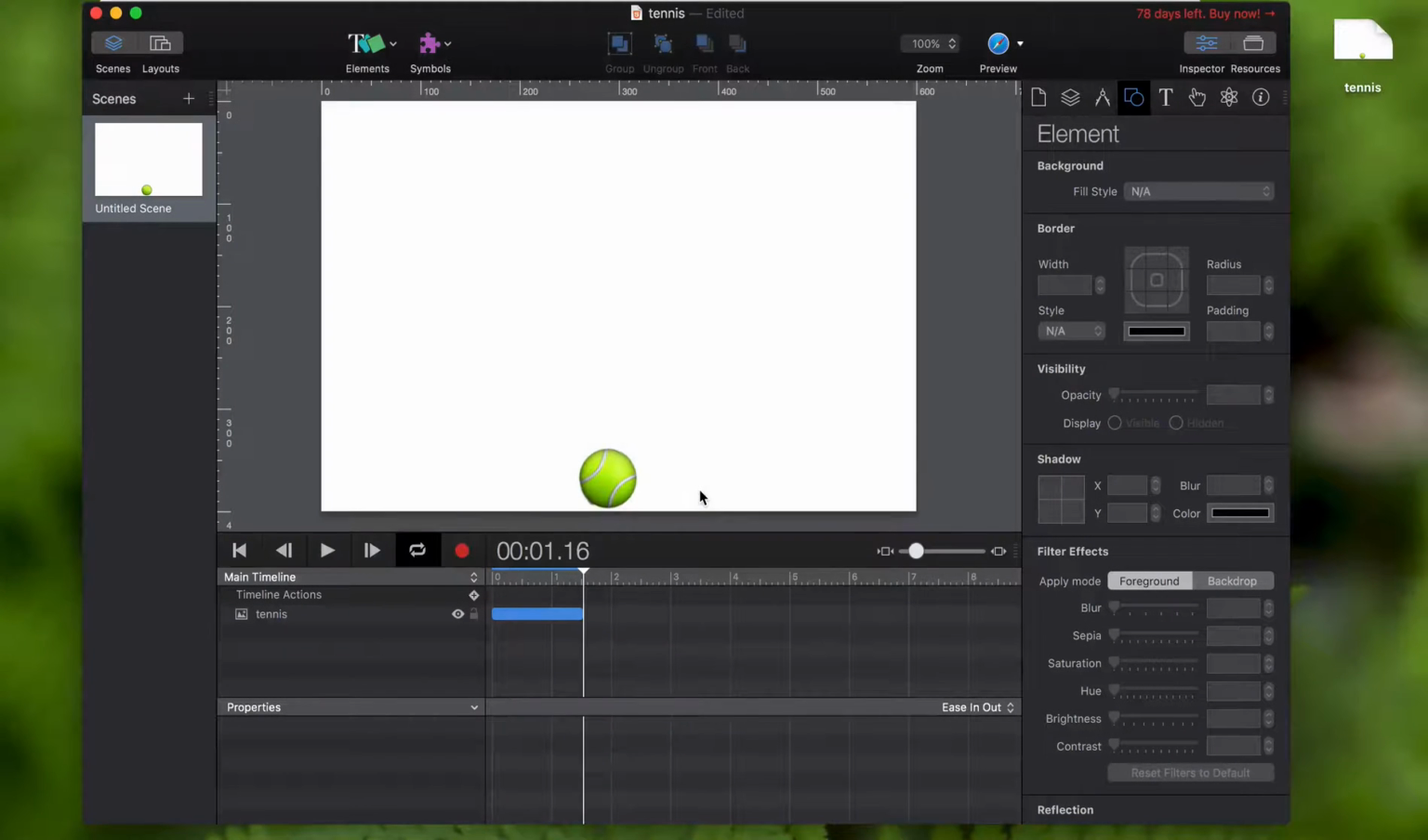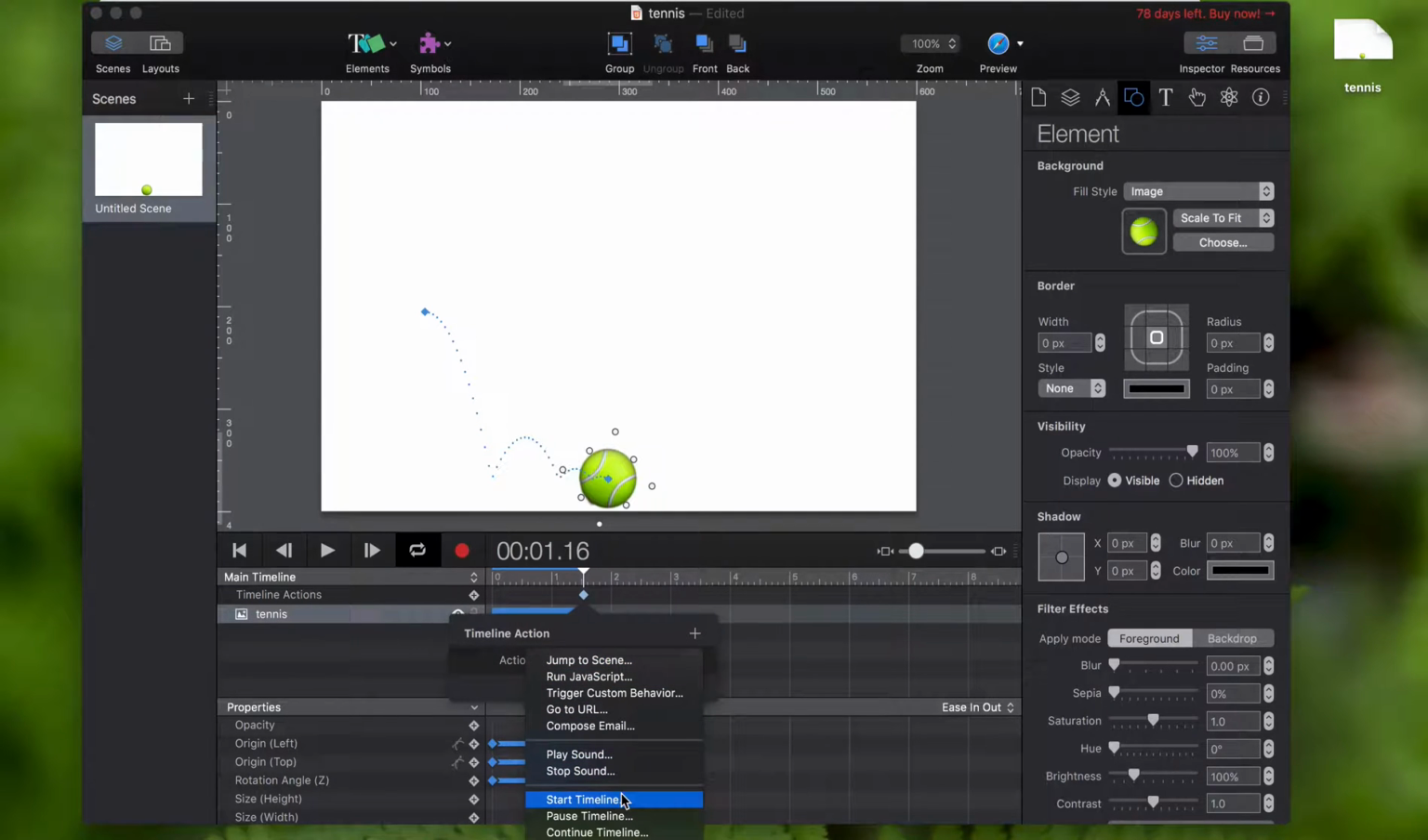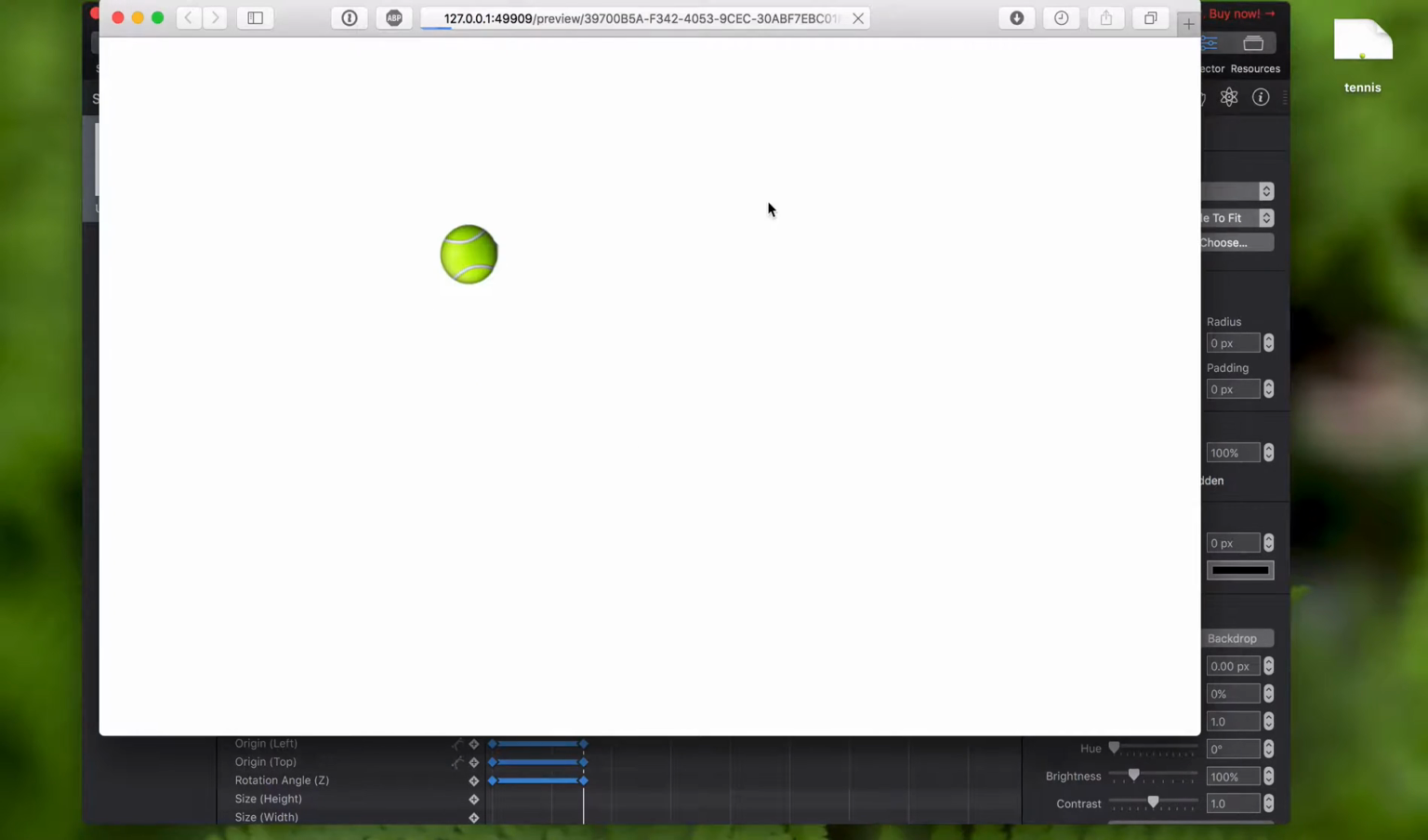In this video, I'll show you how to loop an animation several ways. Quickest way is to create a timeline action that starts a timeline. Now this will just jump back to the beginning, and you can see it here.